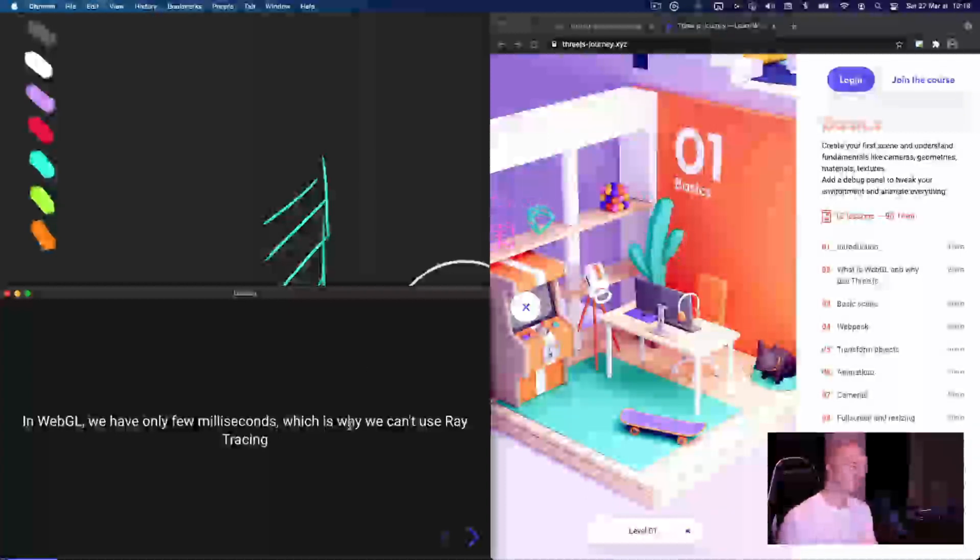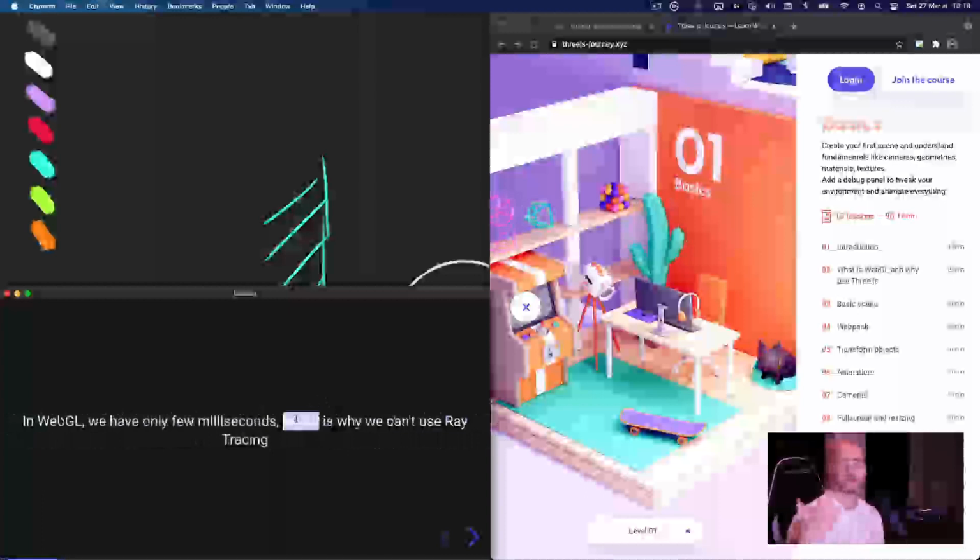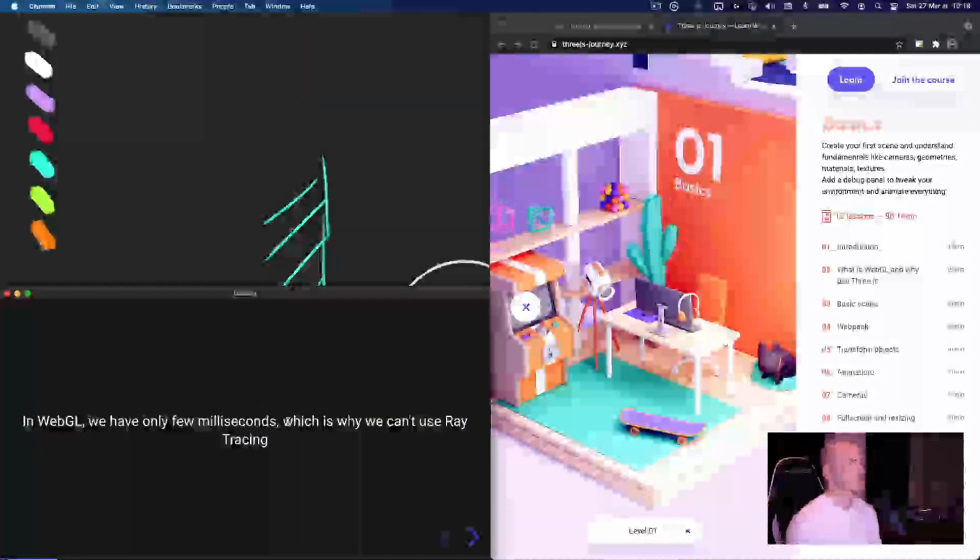Actually, we can use it, but it doesn't look really good, and you kind of see the image forming itself. So you cannot have a real-time experience using ray tracing, which is why we are just using other techniques with mathematics, with shaders and stuff like that. It's not as realistic, but at least we get a good frame rate.